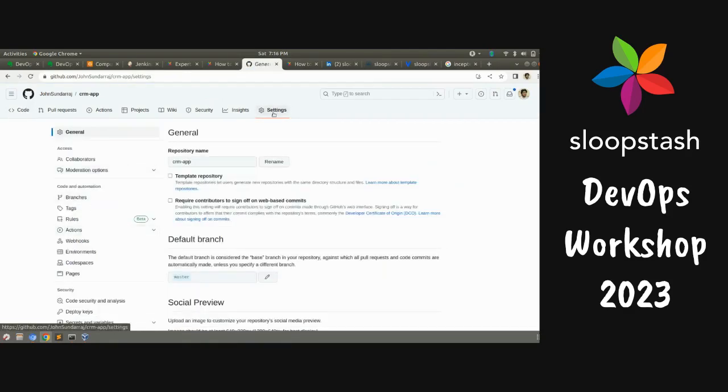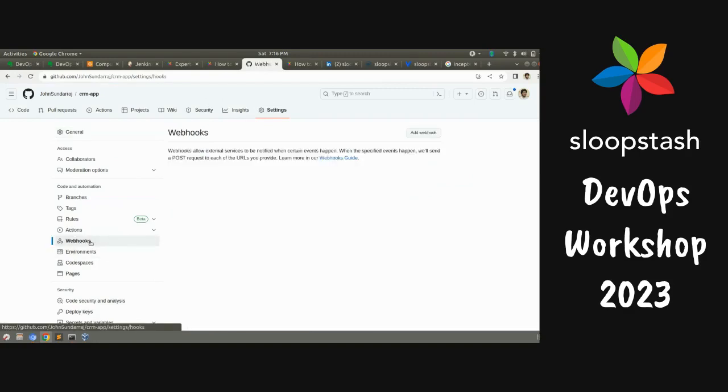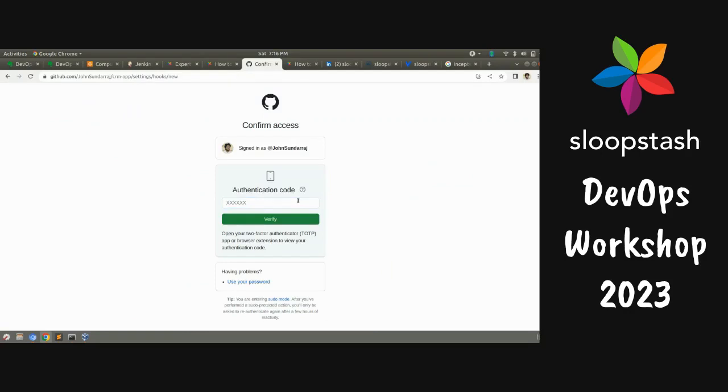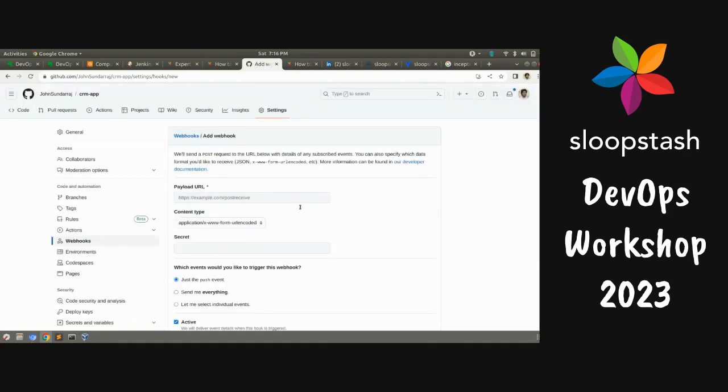If you go to the settings and go to the webhooks, you will be able to see the add webhook. If you click on that, it will ask you for this authentication code. Let me get that on my phone. So it is 745. Okay, so it opens up a webhook UI like this.